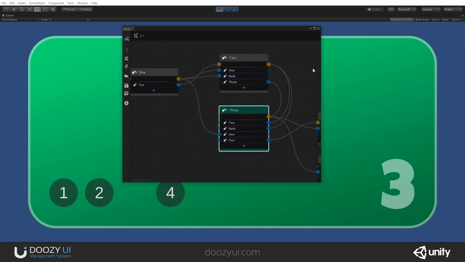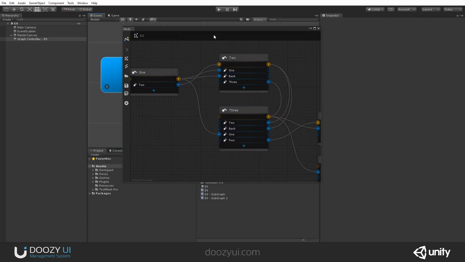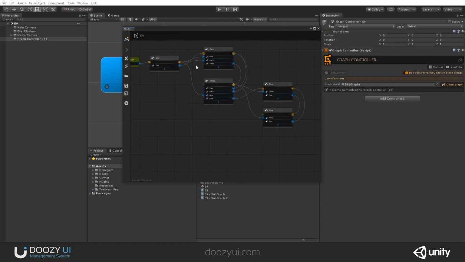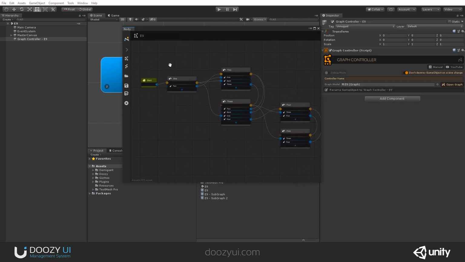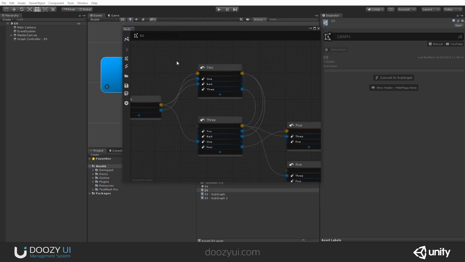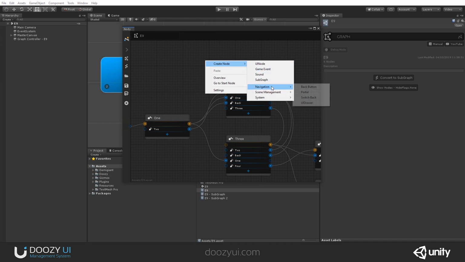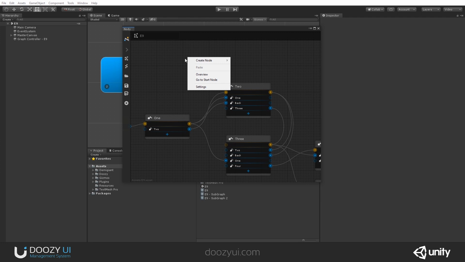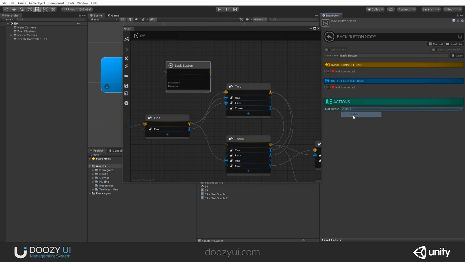Sometimes in your UI, you may want to disable the back button functionality. For several reasons, you might not want to allow the player, or your user, to exit a certain UI view. So you use the back button node. You can add one by right-clicking on the graph, create node, navigation, back button. You can disable the back button, you can enable the back button, and you can enable by force.